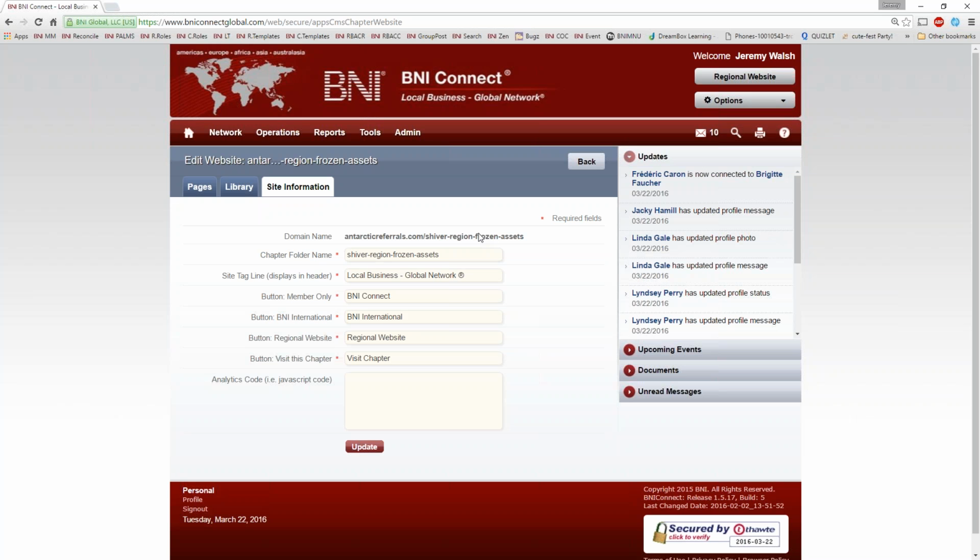So for this chapter, it auto-created a name called shiver-region-frozen-assets. That is a mouthful. So if I needed to tell somebody where to go to hit our website, I'd be telling them antarcticreferrals.com/shiver-region-frozen-assets. You can change that. So you can take out or change the chapter folder name. In this case, I probably want to change it just to Frozen Assets. And that way, it becomes a little bit easier to say, antarcticreferrals.com/frozen assets. As long as it is unique within that region, you're good to go.